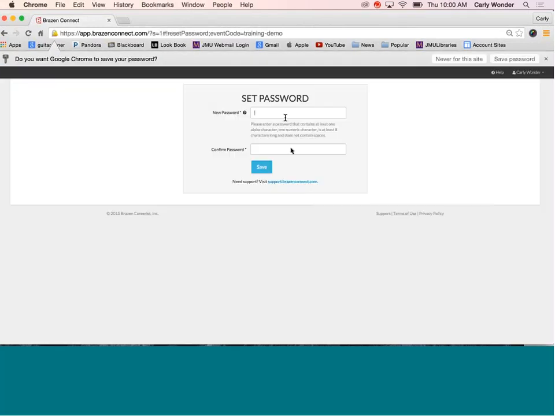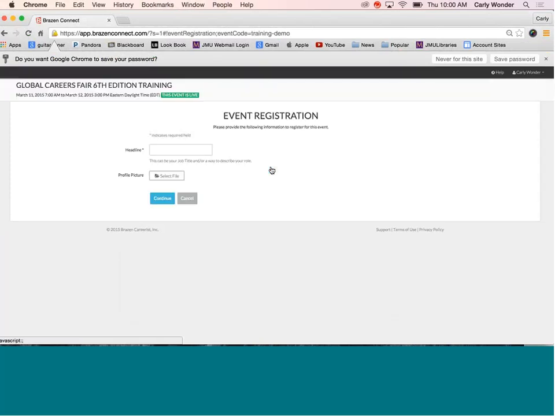So from here, I'll have the option of setting myself a new password. And this is the password that you'll use to access the event after registering and creating your representative profile. I'm clicking Save. So next I'll be given the event registration form. So this is basically just creating a profile for you as a representative. So this profile is visible to participants when you chat with them.